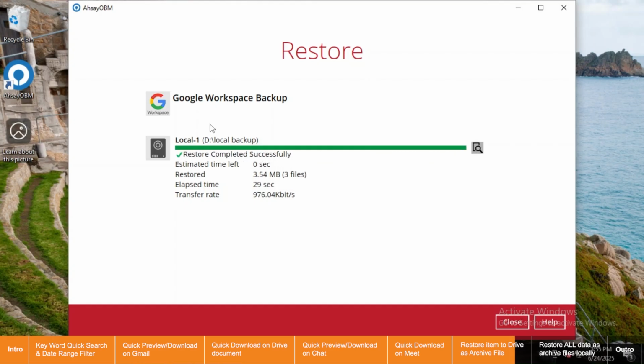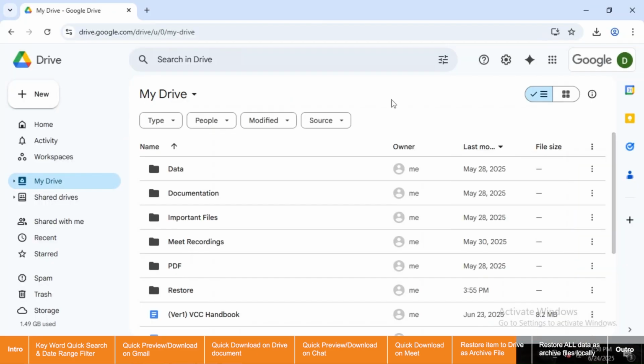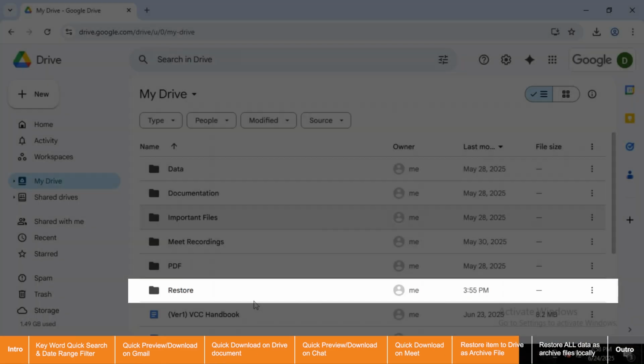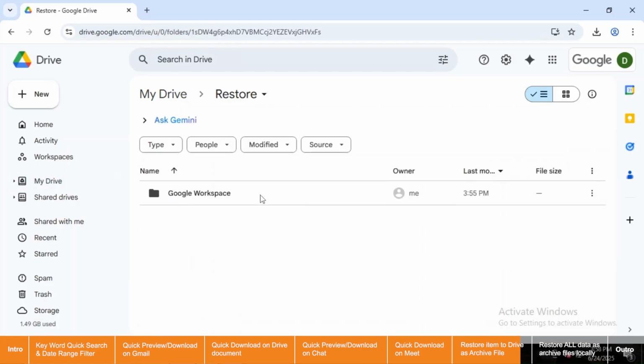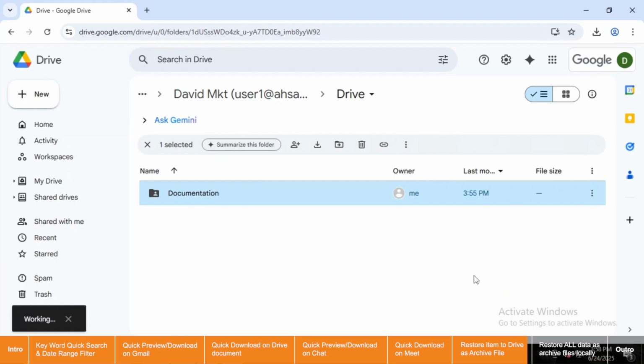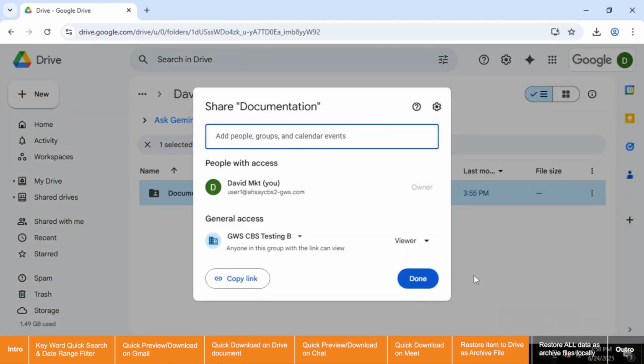After successful restore, go to your Google Drive and you'll see an added folder named Restore. Open it and you'll see a subfolder named Google Workspace. Open the preceding subfolders until you reach the subfolder containing the restored data. Right-click on the subfolder containing the restored data. Hover your mouse on Share. You may now share the selected restored data to your team members.